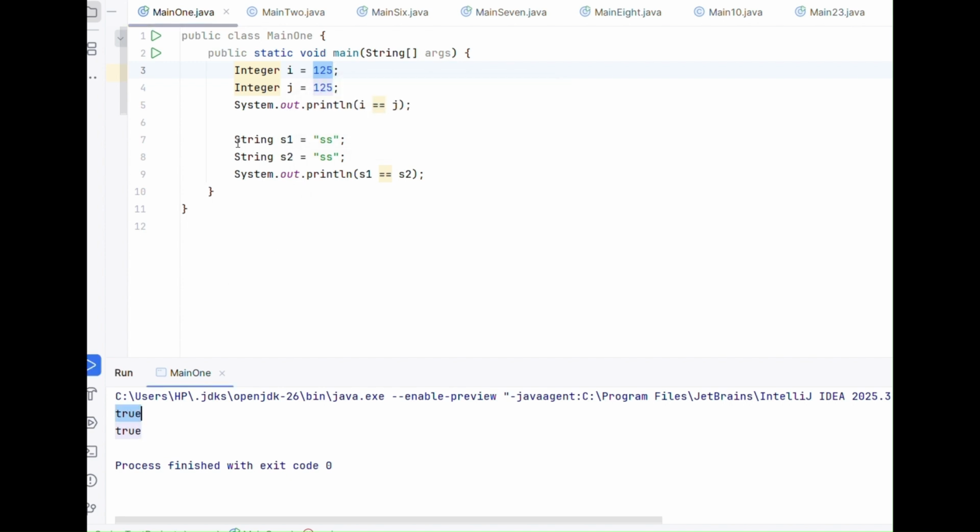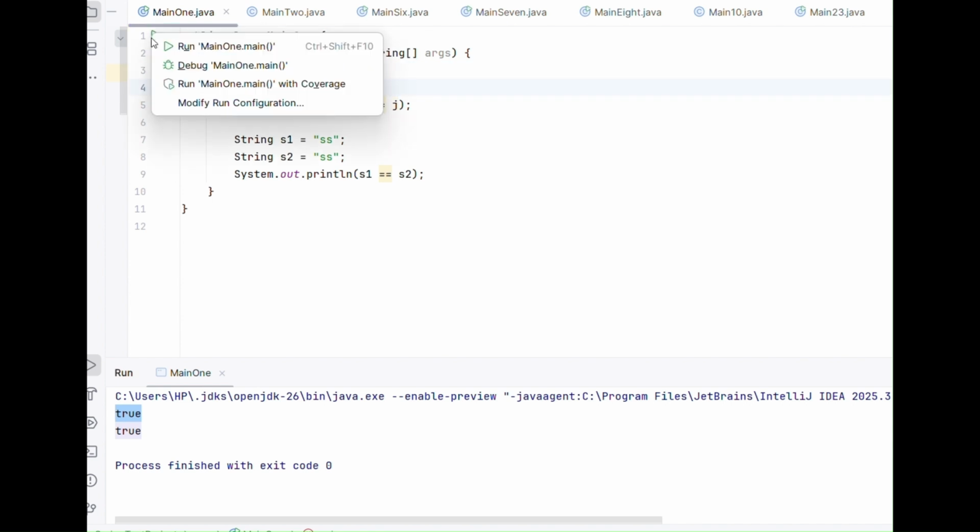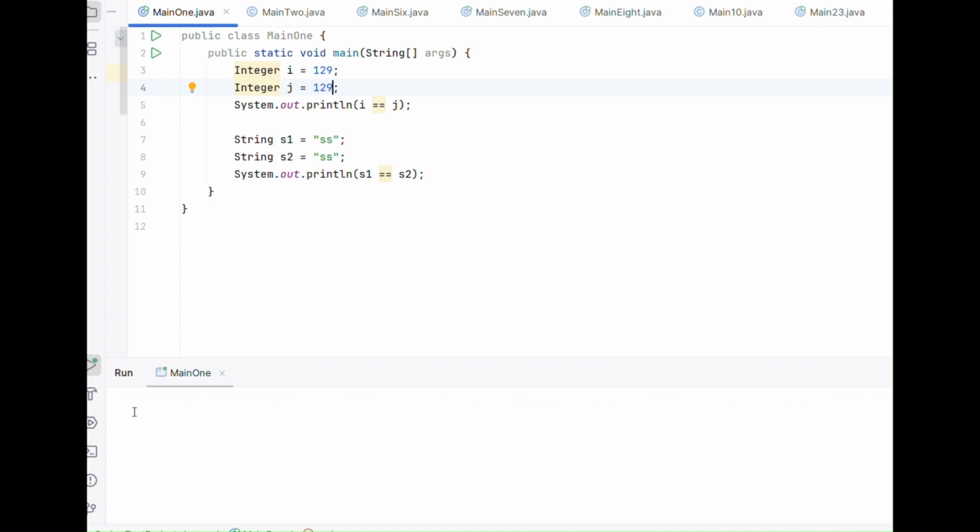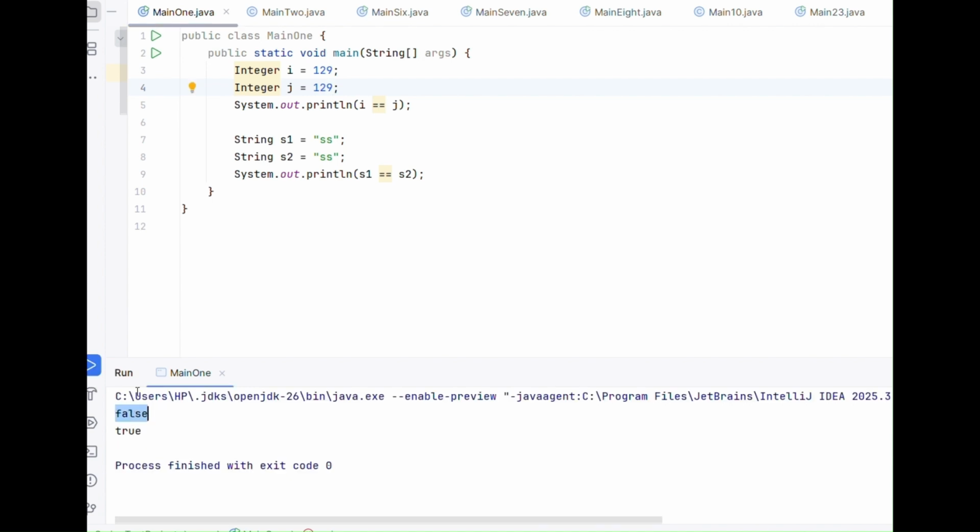But suppose we give any value out of the range, like 129 here, it will give a different result. So see, this is giving false. And for a string, it maintains constant pools. So if any two strings have the same value, they will be stored in the constant pool. That's why it will always return true. Any value we give here, it will be true.